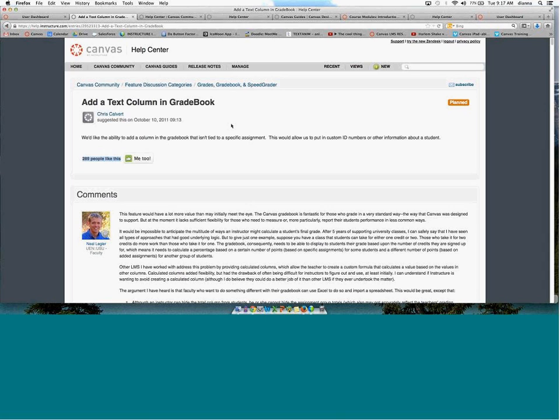Basically right now in Canvas, when you have an assignment, it goes to the gradebook. It adds a column in the gradebook, and that is the only way you can add a column to the gradebook is by creating an assignment. So people have requested that they would just be able to add a column to a gradebook that isn't assigned to a specific assignment. So we're working on this right now, and hopefully this will come out very soon.